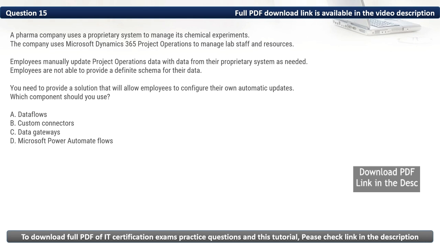Here in this question, we need to provide a solution that will allow employees to configure their own automatic updates. As such, we will use Microsoft Power Automate Flows. Thus, the correct option is D.